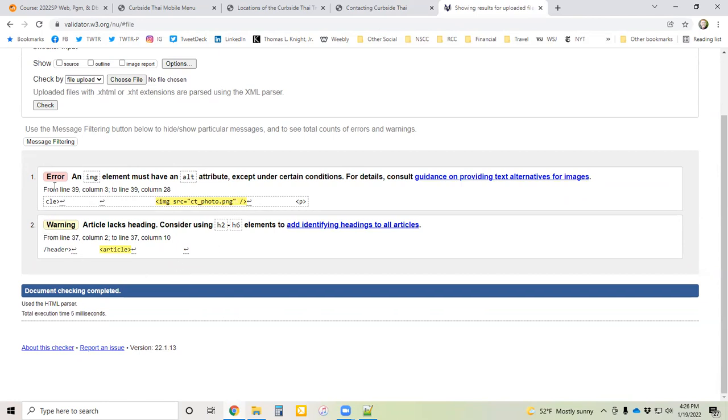All right, now for below, so that's an error. That's actually a mistake. That's not good. The other one is just basically a warning, and it's telling us that the article lacks a heading. Consider using H2 through H6. Well, we're actually using H1, and that's okay. Elements to add identifying headings to all articles. So it's just telling us that we need one. That's not necessarily critical. So it is critical that we have an alt attribute. It's not critical, like the website will work if we don't have a heading element, but it's just preferred. So that's why you have the difference between error and warning. It's sort of an explanation of why. It's not really a mistake per se, but it's just something that needs to be fixed to have proper code.